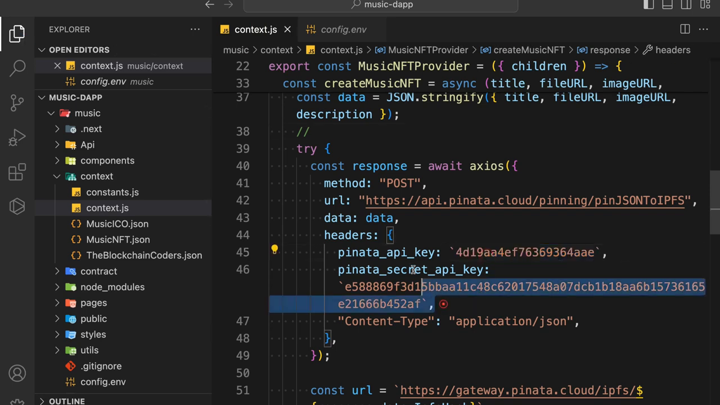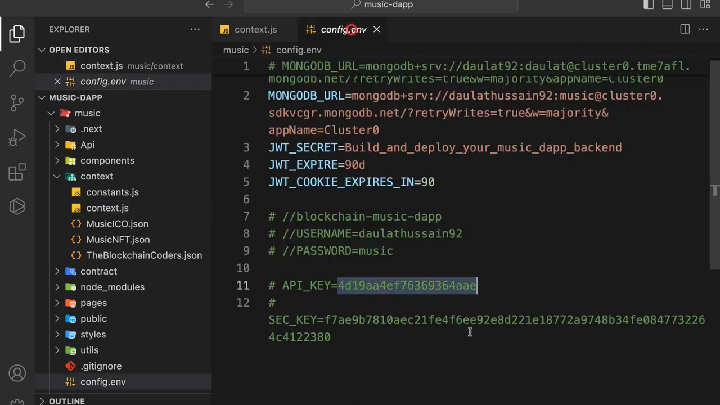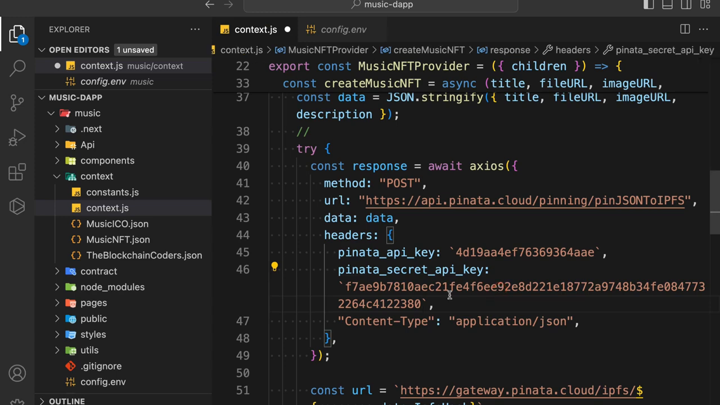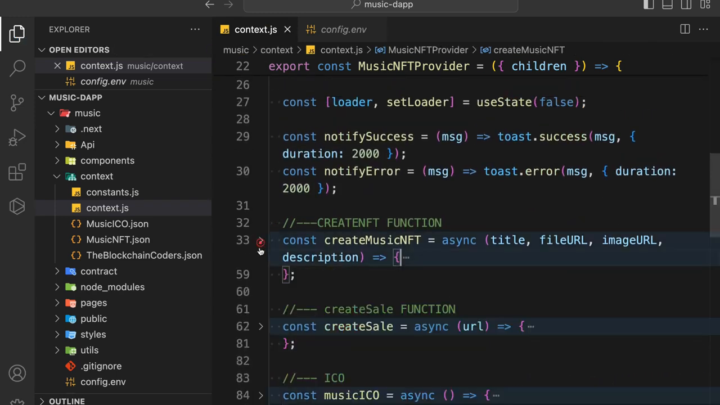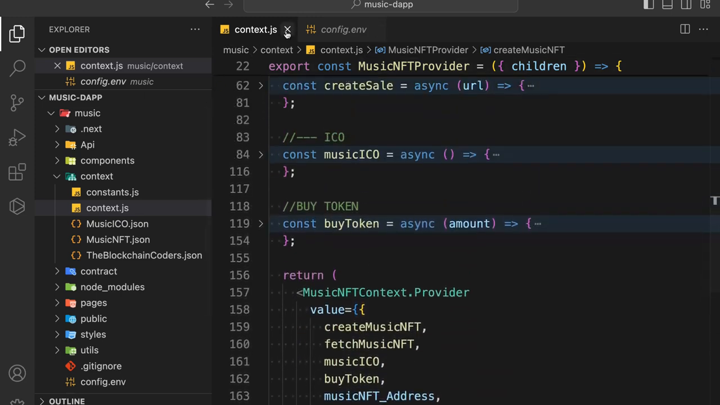You have to only replace the keys, don't replace the content type, because we are using different content types. We are using JSON and we are using file. So you have to replace only the key, copy and paste here. Done. So this is the first change you have to do here in the context. Once you're done with that, looks pretty good. We are done with that one.